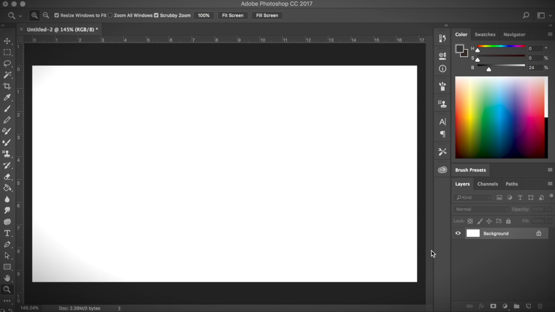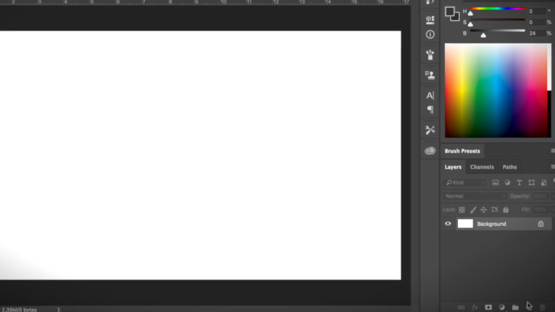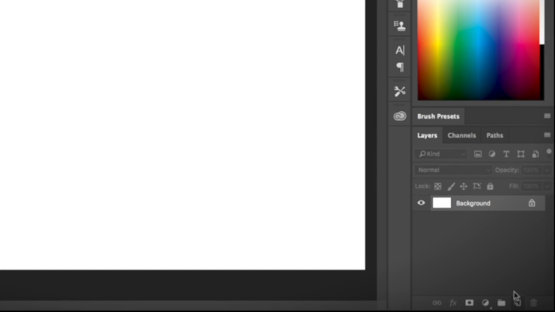Always start with making a new layer first. Go to the layer panel here and click this button. This will give you a new layer. You can double click on it to rename the layer. I'll just name it brush test.